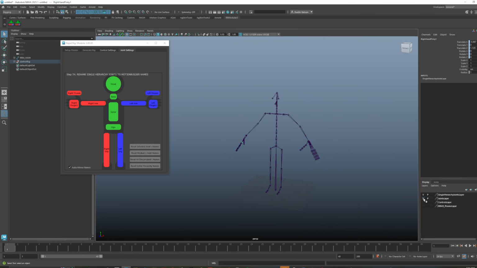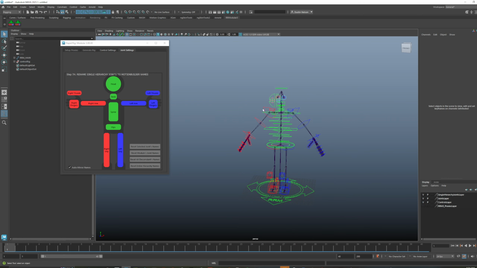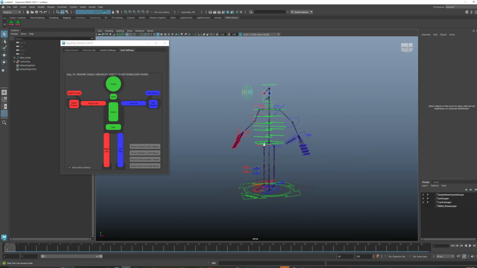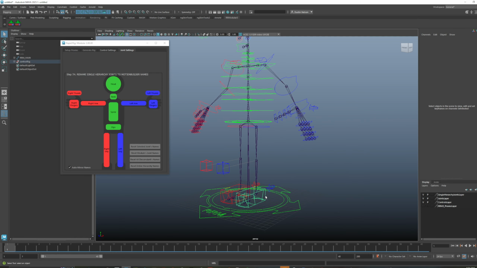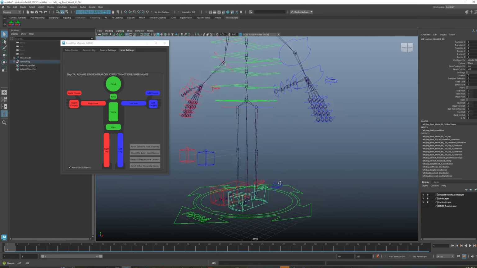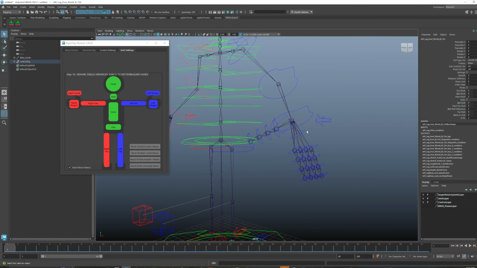So that's pretty much most of the good stuff in the rig. I'm trying to think if there's anything else that's majorly groundbreaking. Yeah, not really. Oh, actually, yes, fingers.